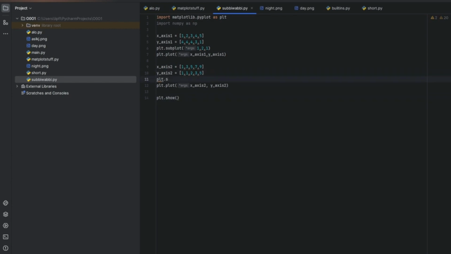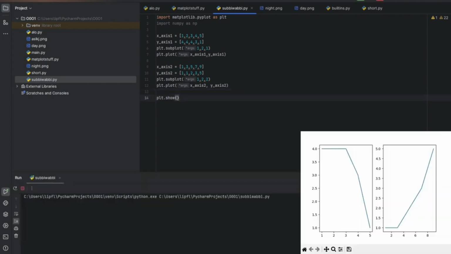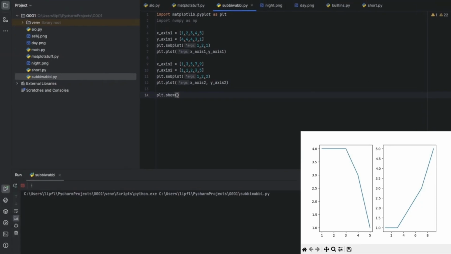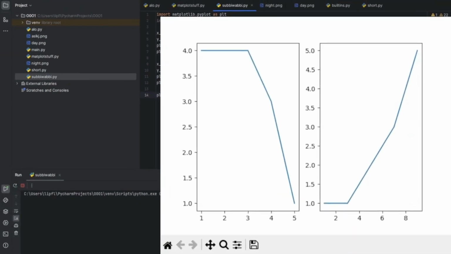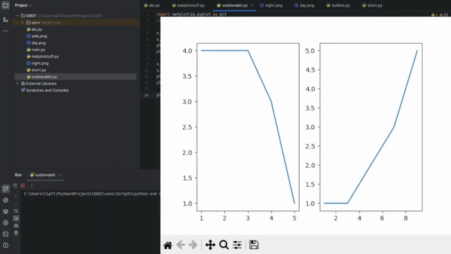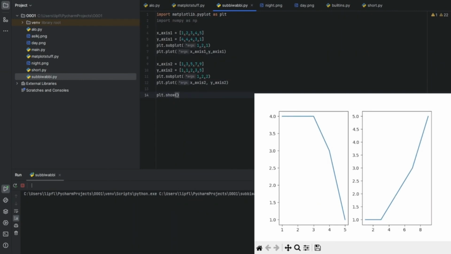And subplot again, now 1, 2, but now we have the second element, so it's another 2. And with that, let's just click on show. Here we are, here you go. 2 plots. Like you maybe expected, 2 different plots, 1 line, 2 columns.